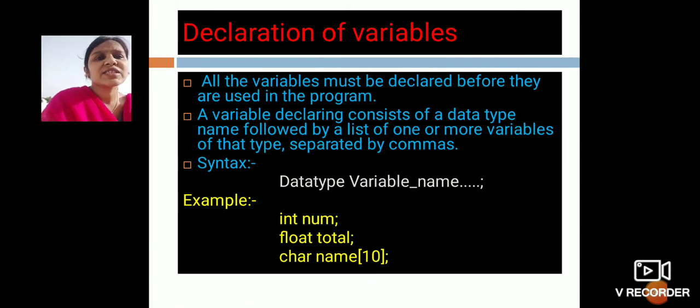Next, we will see about the declaration now. Now we understood how to form the variable names, and now we will see how to declare these variables in the program. All the variables must be declared before they are used in the program. So before we are going to use those variables in the program, we have to declare them. This is the first point that we have to note down.